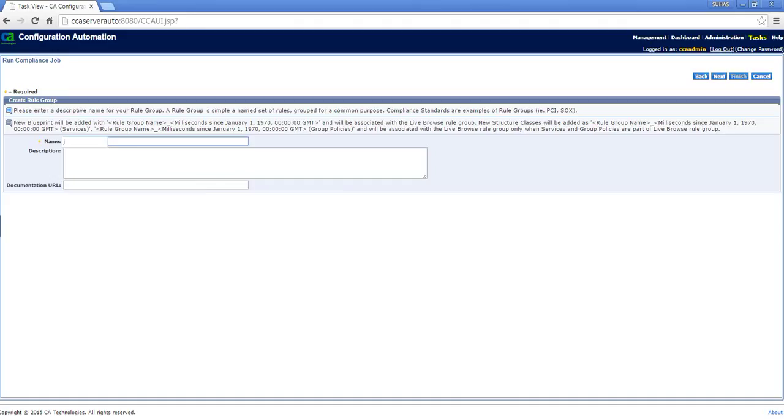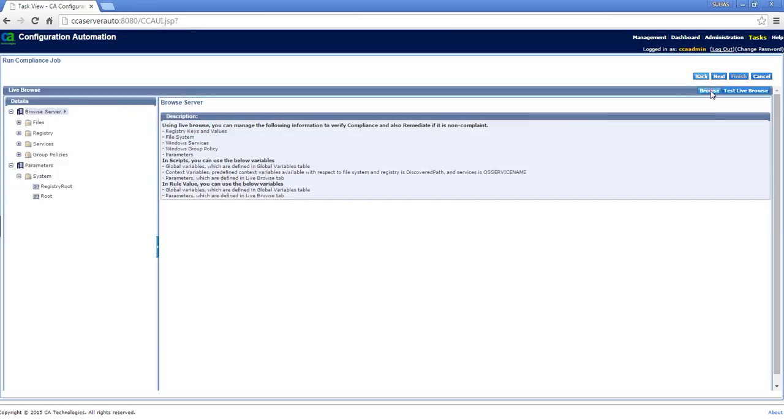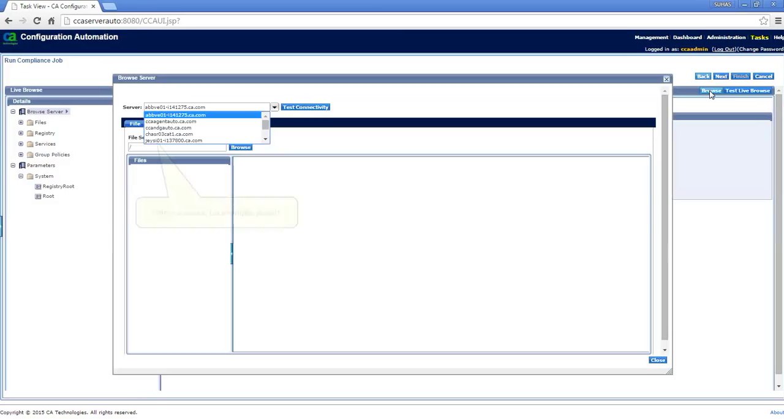Enter a name for the rule group, for example, Job 7 Rule GRP. Then click Next. Click Browse to select a server. Select a server from the Server drop-down. Assume that this is a gold standard server. You can now directly browse the objects in the server.